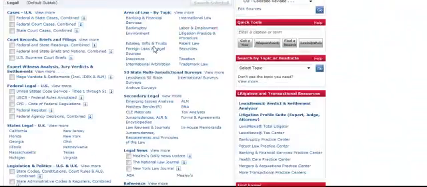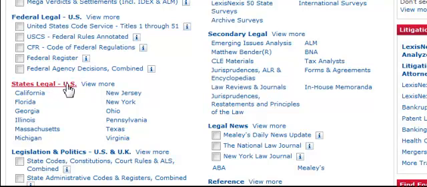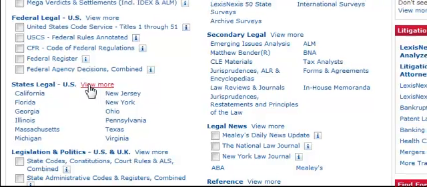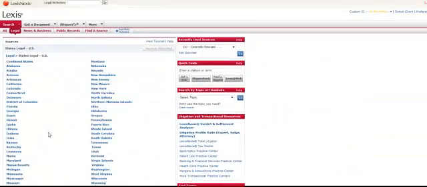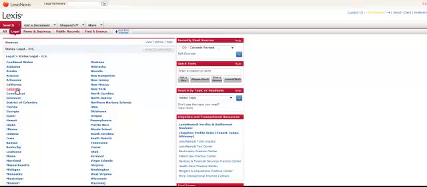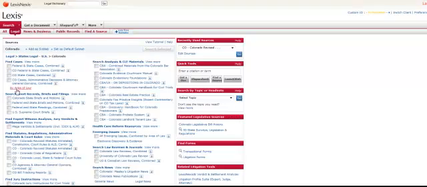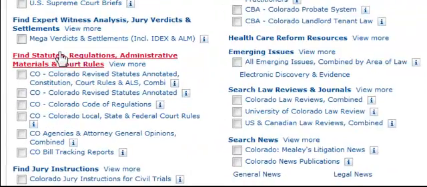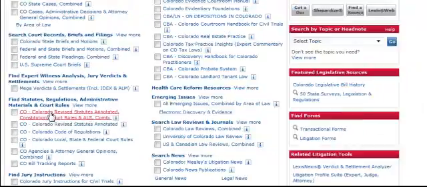I know I'm looking for a state, legal, U.S. material. Some states are specifically listed here, but Colorado is not one of them, so I'm going to click on View More. Now all of the states are listed, and I can click directly through to the Colorado materials. I want to find a statute, so under this section, there's a link to the Colorado Revised Statutes. I'll click on that.